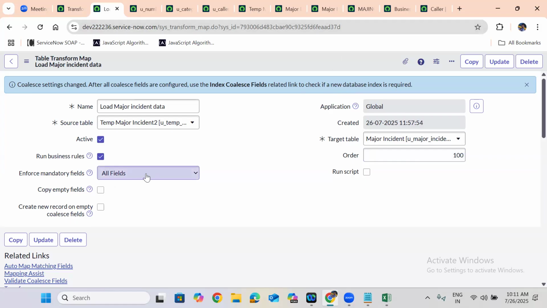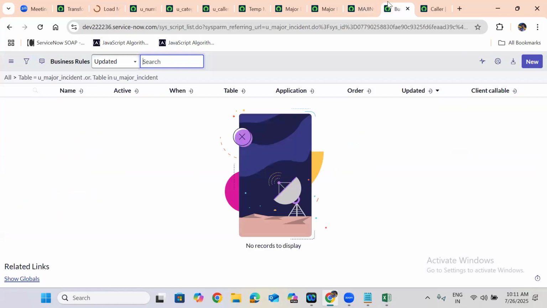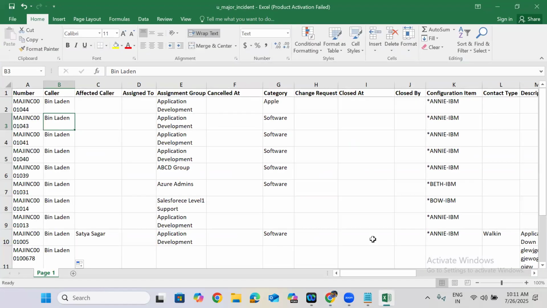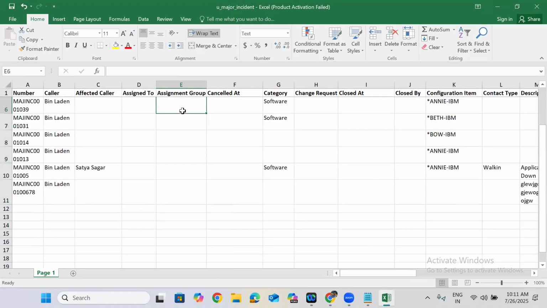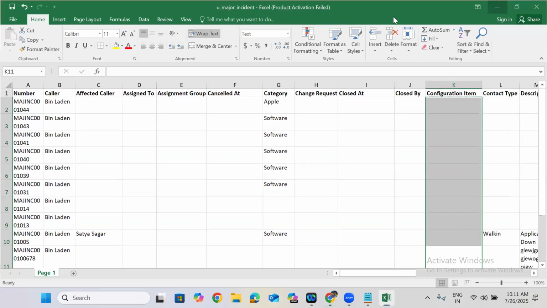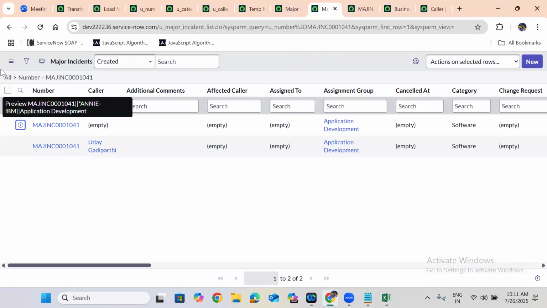I have checked enforce mandatory fields here, right? I'm not passing assignment group, which is a mandatory field. I'm removing this one. Configuration item is mandatory, right? I'm going to delete the data first.